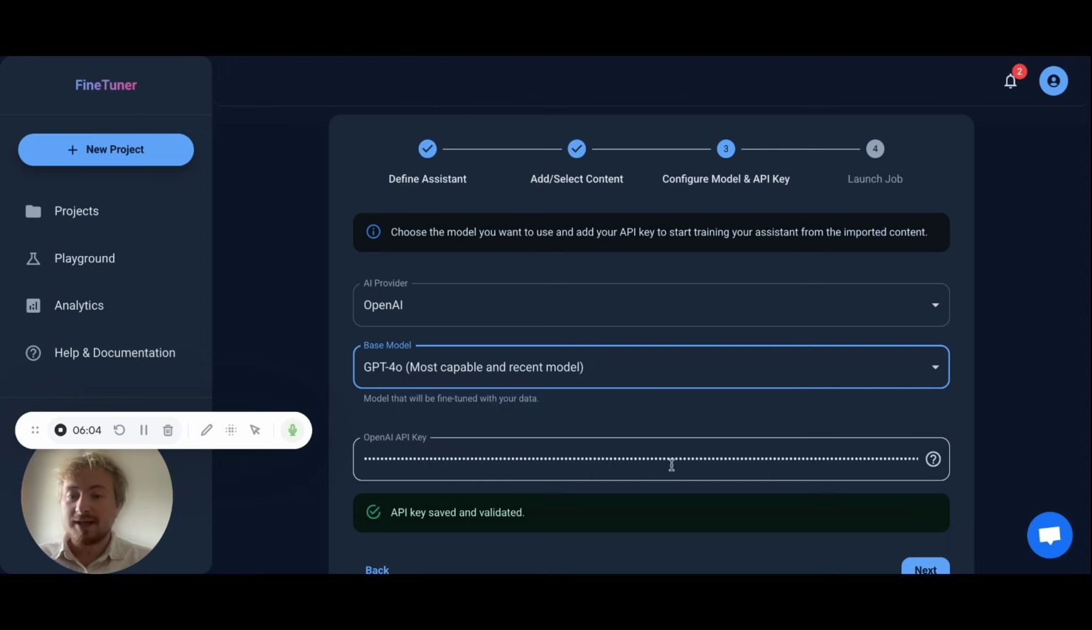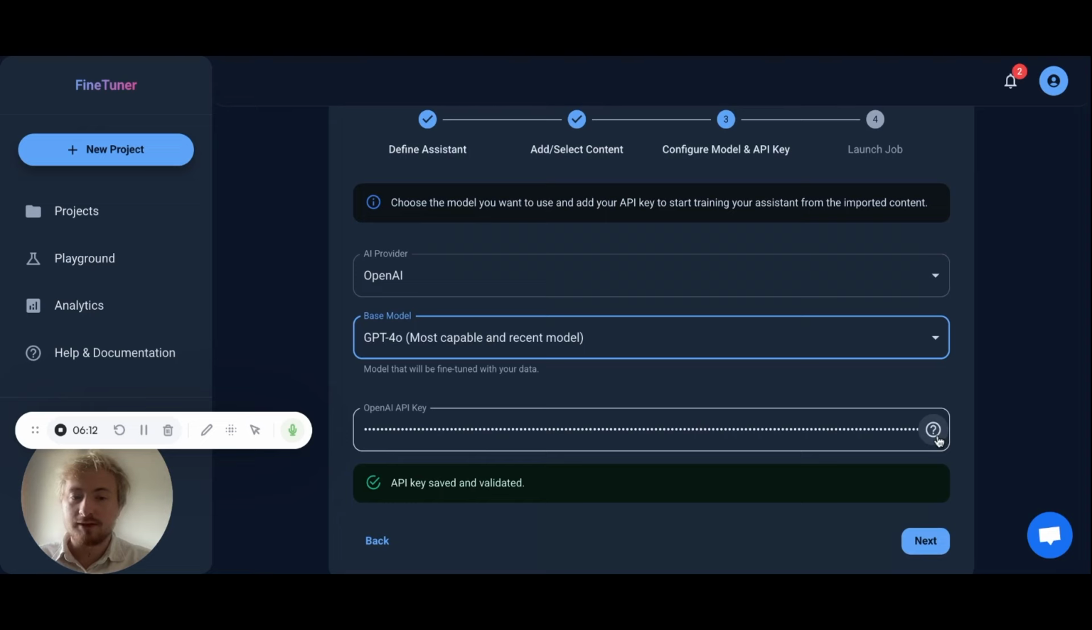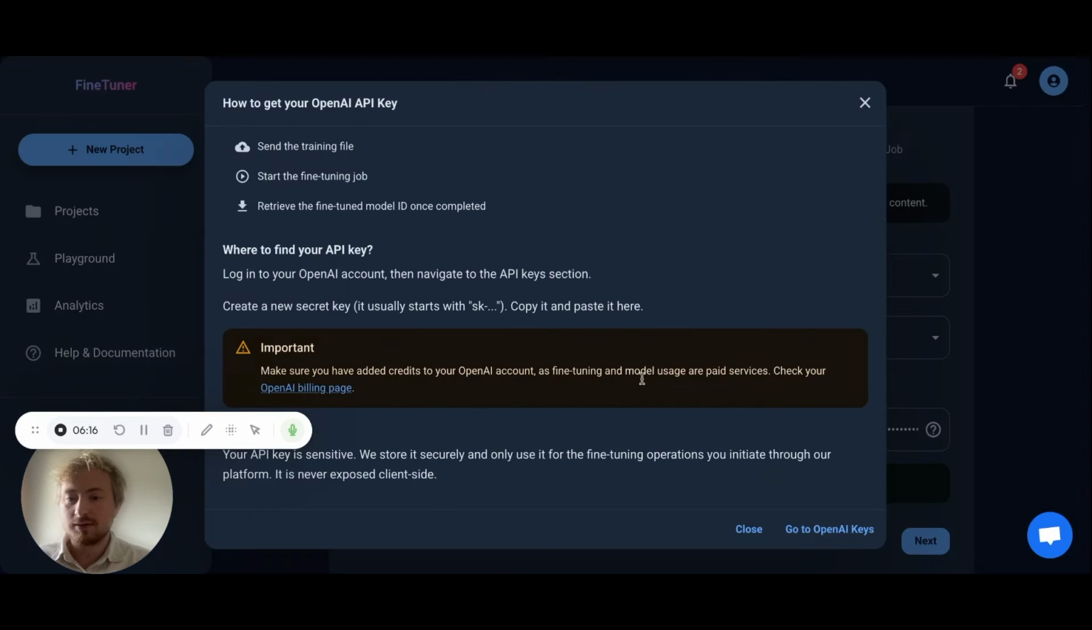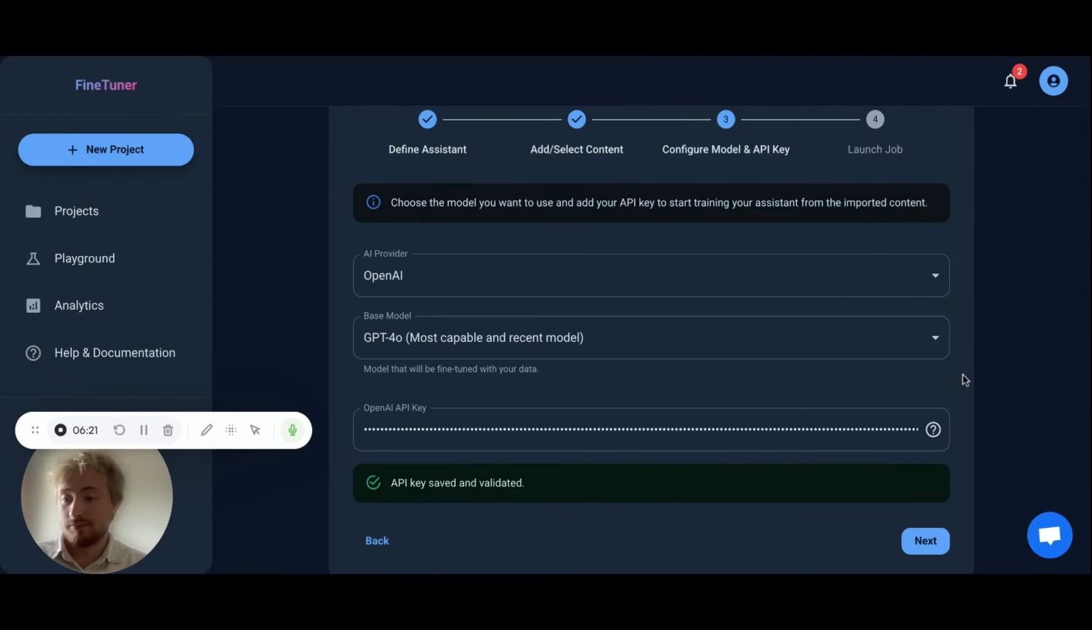There you give your OpenAI API key that you can find on your OpenAI API platform. There you have a help system to understand how to find your OpenAI key. You need to have a little amount of money because the fine-tuning will be on your OpenAI account. Not a lot, though.